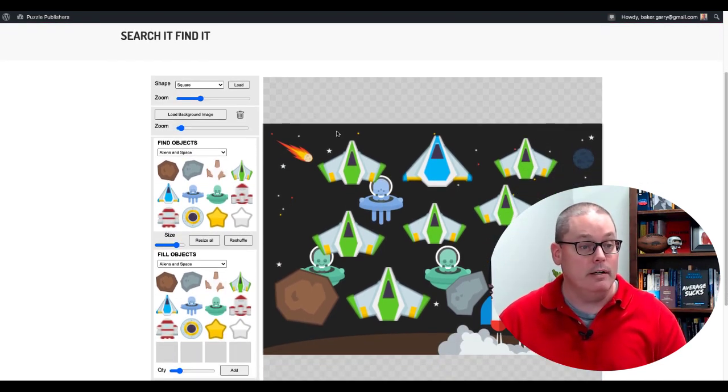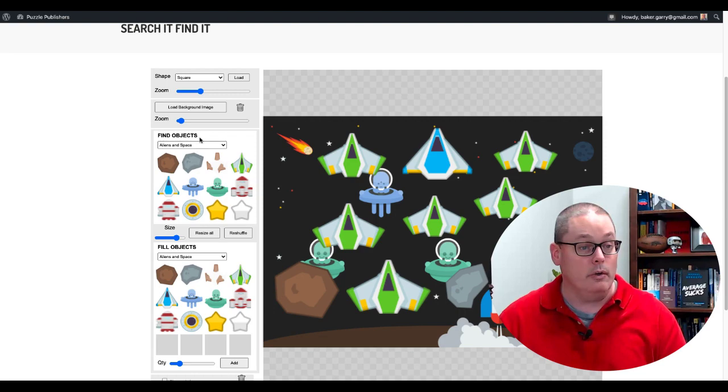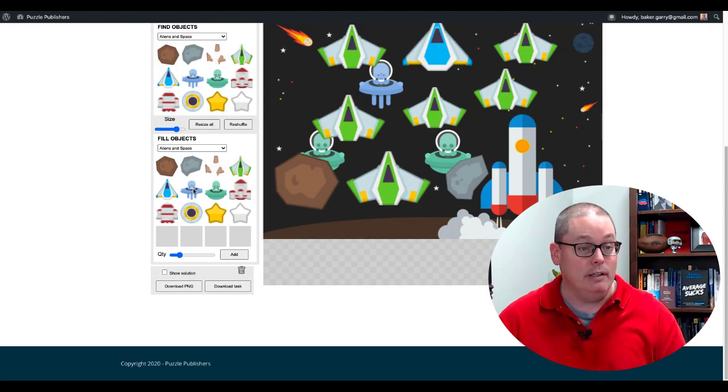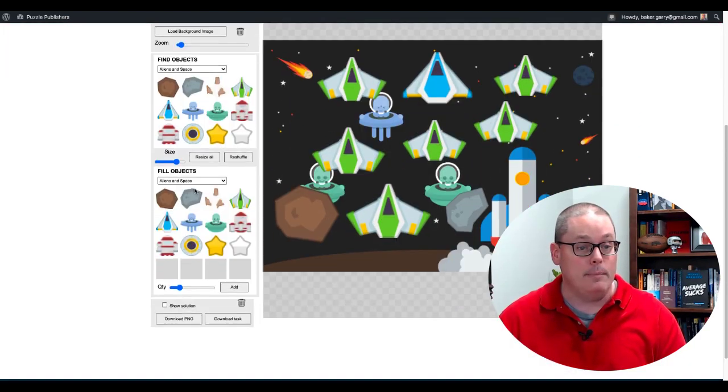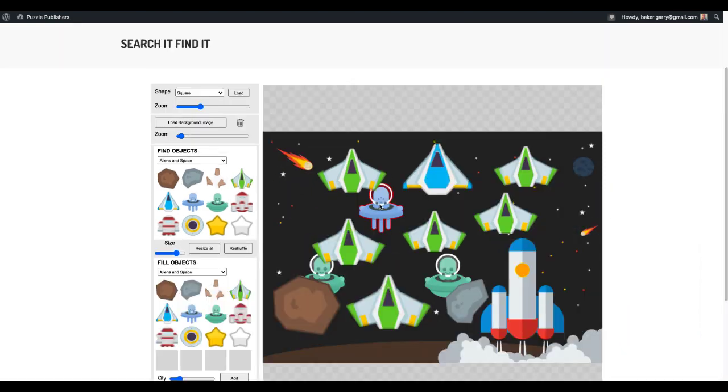As you can see right here, they have the ability to create the find objects and the fill objects. Of course, the find objects are the objects that you're searching for, so you simply add those right here. And you can go in here and say I wanted to add a different element. I would just click on that element and it would add that element in there. And then I could delete it by left mouse clicking it.